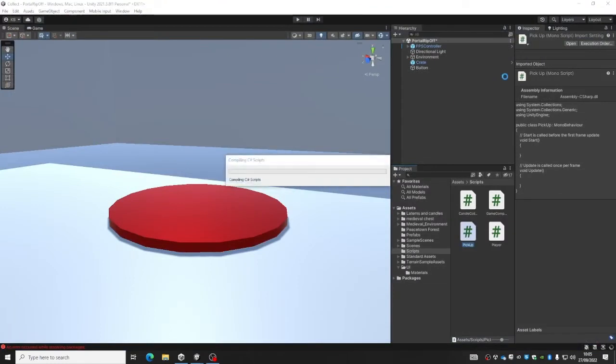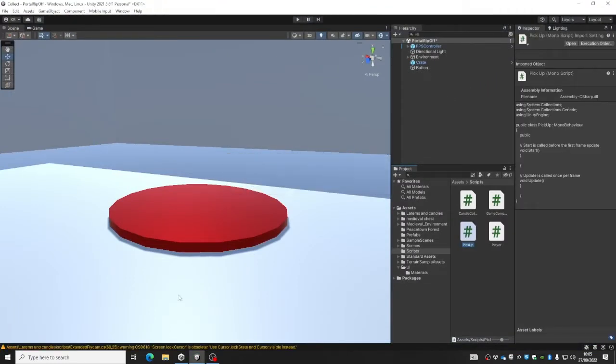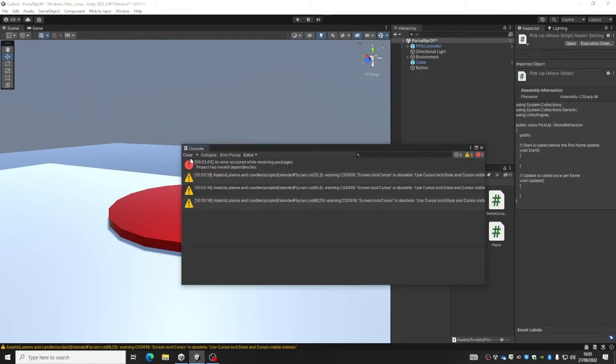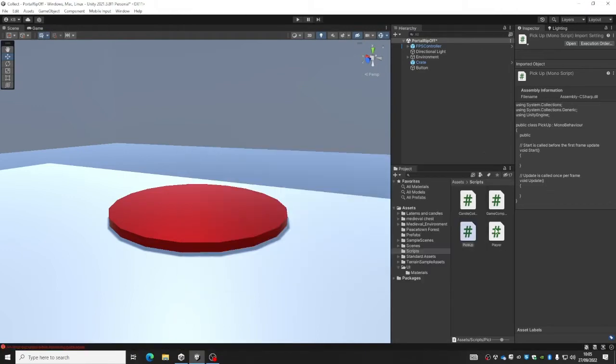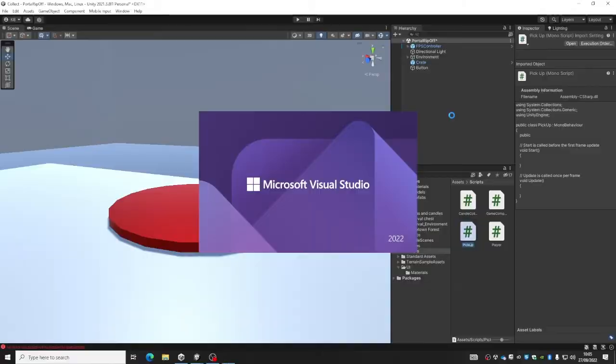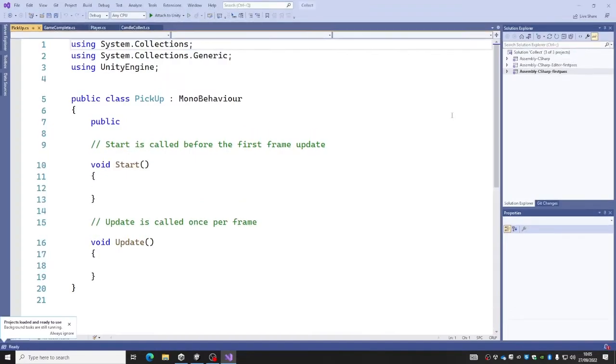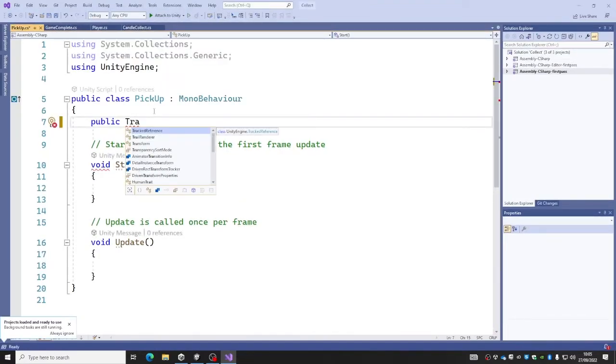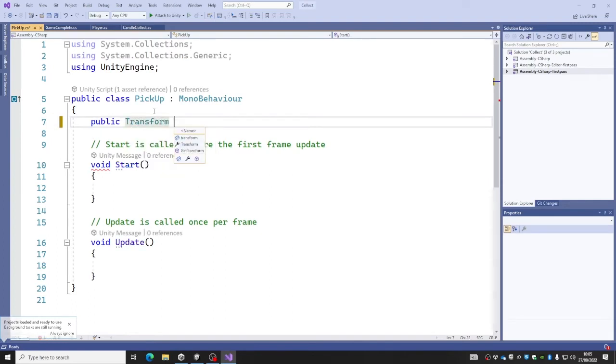Close Visual Studio. Cool. And then we can open up. There we go. Transform. Cool. So we're going to call this location.